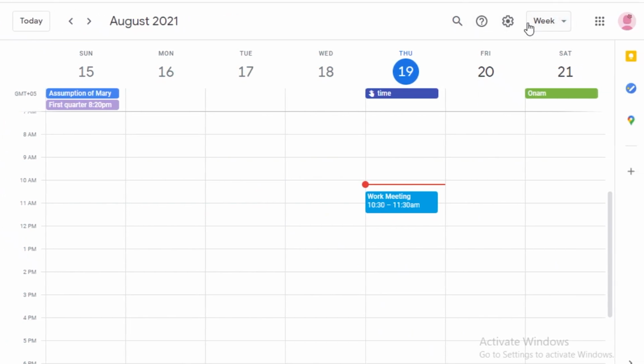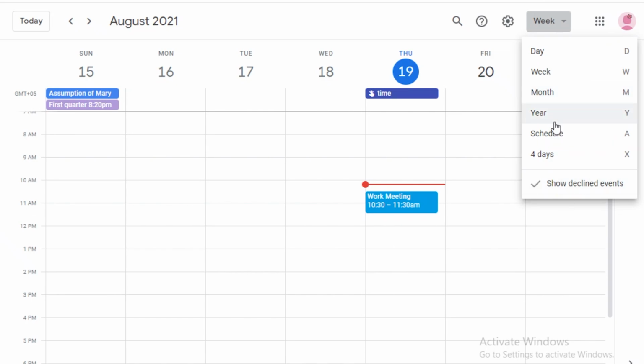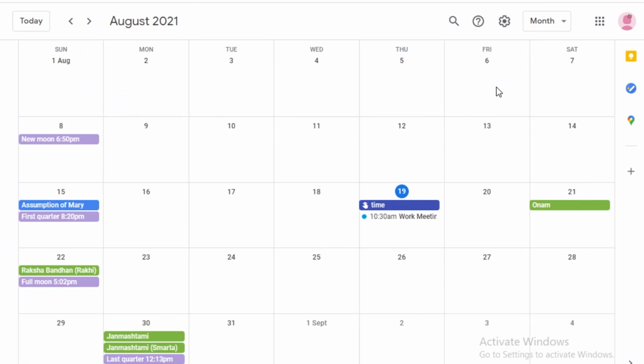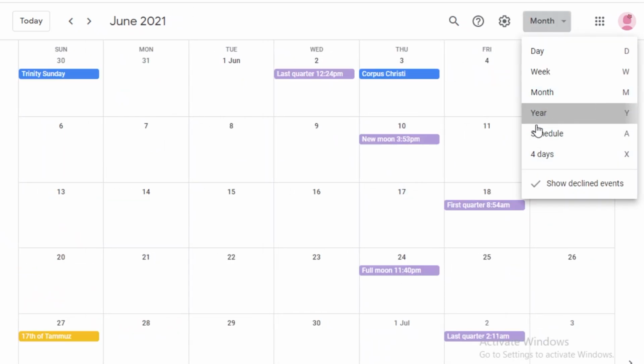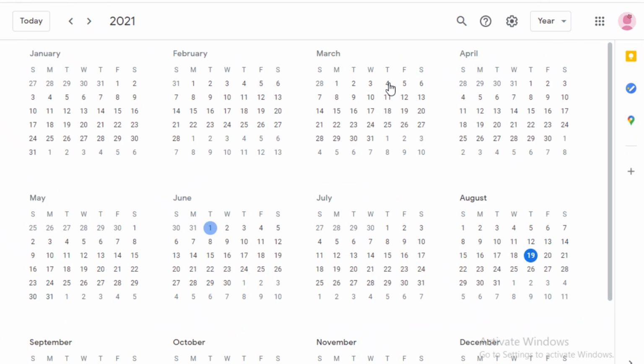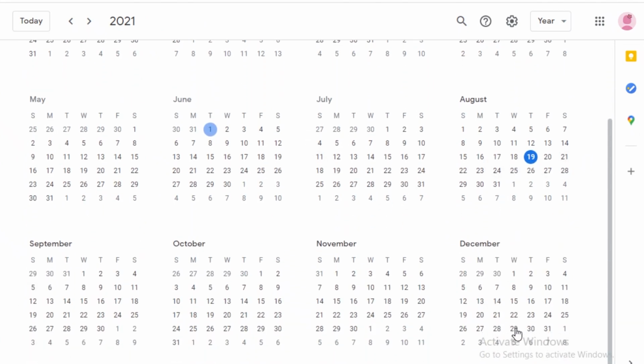Above that, you actually have your weekly, daily, or monthly. So if you want this view to be the entire month, it will zoom out for you. If you want this to be a yearly view so you can see the entire calendar on your basic dashboard, you can click on that.